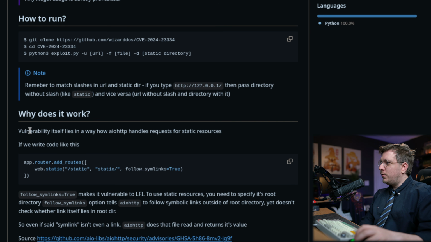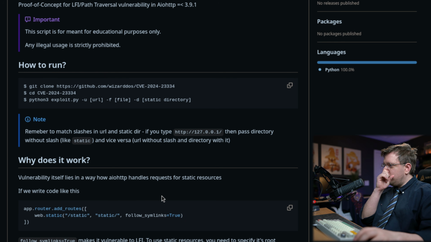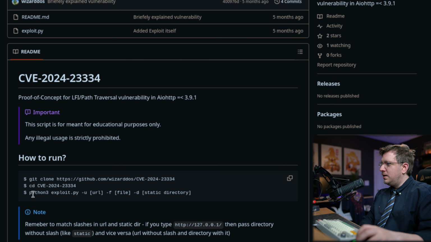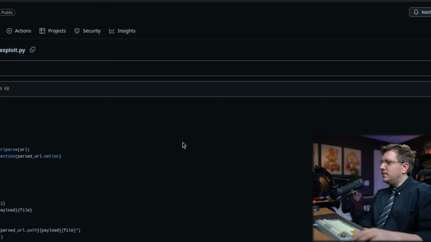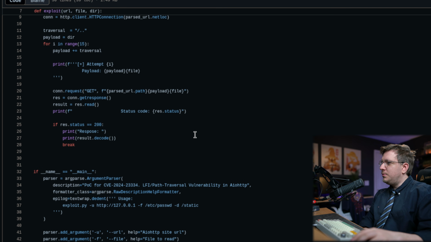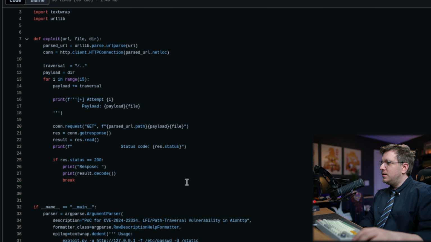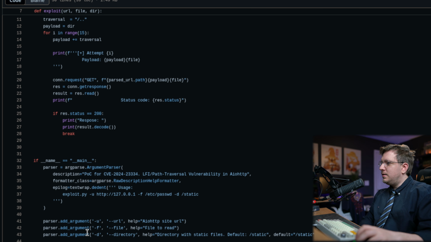So why does it work? The vulnerability itself lies in the way of how aiohttp handles requests for static resources. If we write code like this, very interesting. Okay. So I'm not really seeing a proof of concept here. There is an exploit script. Let's take a look at the exploit script. See what it does. Exploit, password, static.